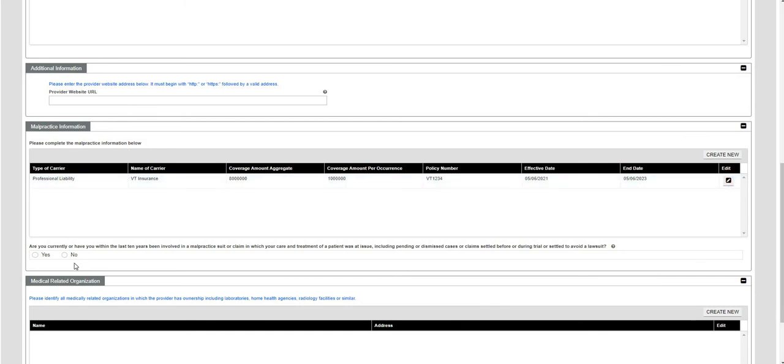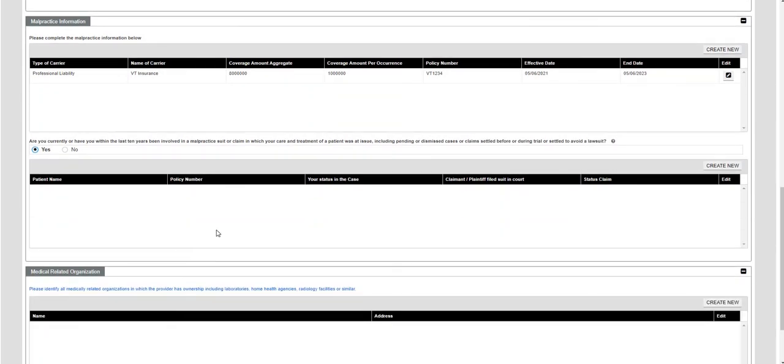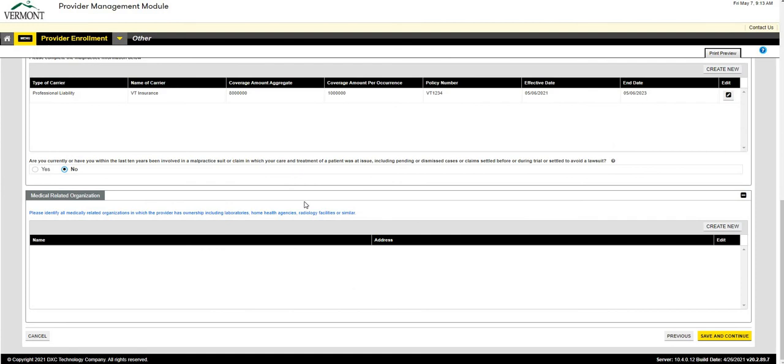Directly under that is going to be a question of whether you are currently or in the last 10 years been involved in a malpractice suit or claim. If you choose yes here, a new window is going to populate and you are going to be required to give us information regarding that suit or claim. You're going to need to give us the patient name, the policy number, and your status in the suit or the claim. If the answer is no, there's nothing else to fill out and you can move on.